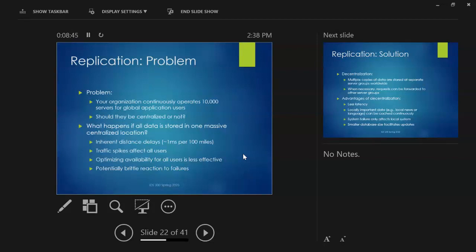Last, potentially brittle reaction to failures, right? If there's a fire, an earthquake, some lunatic with a shopping bag full of C4 tries to blow up your operation, whatever, that's going to kind of wreck your whole day, right? It's a lot harder to coordinate that sort of thing, or a lot less likely to have multiple natural disasters hit different data centers at the same time.